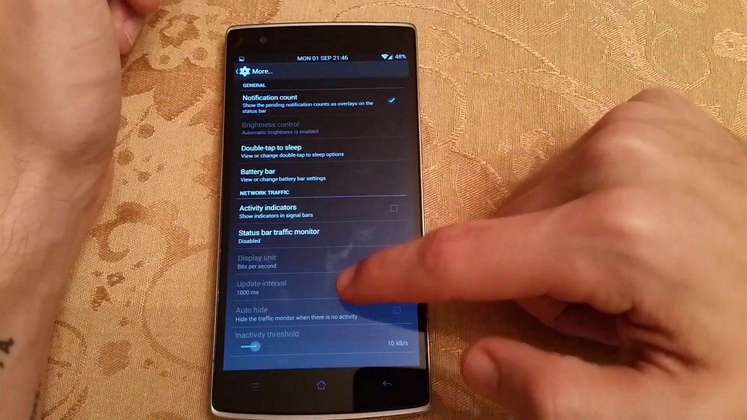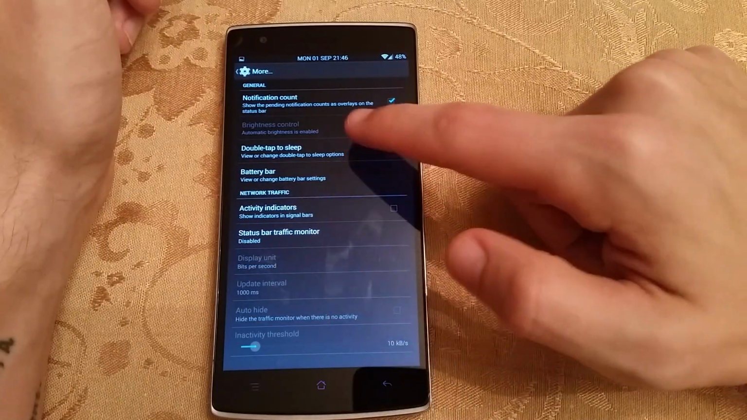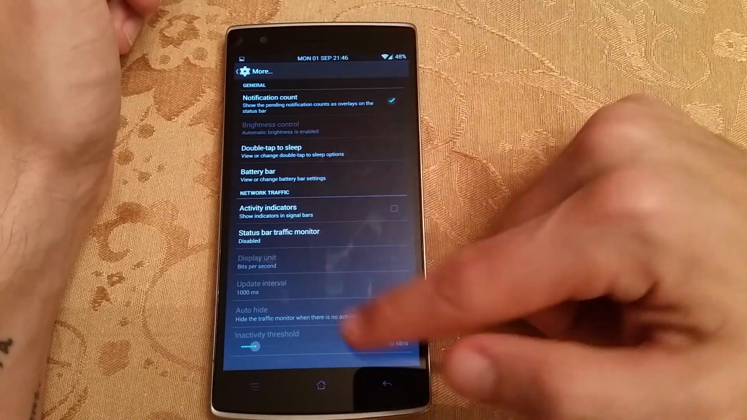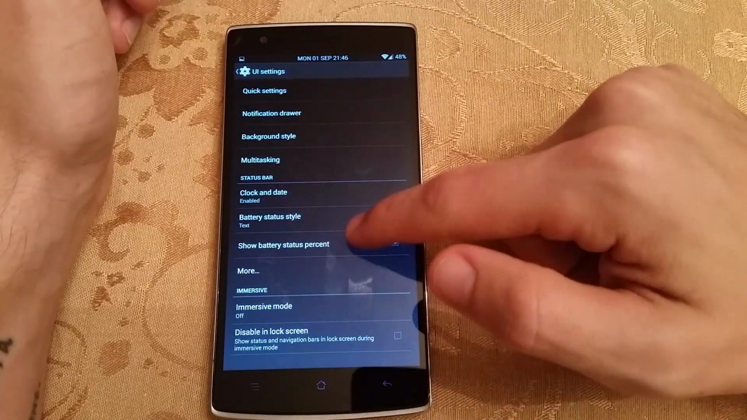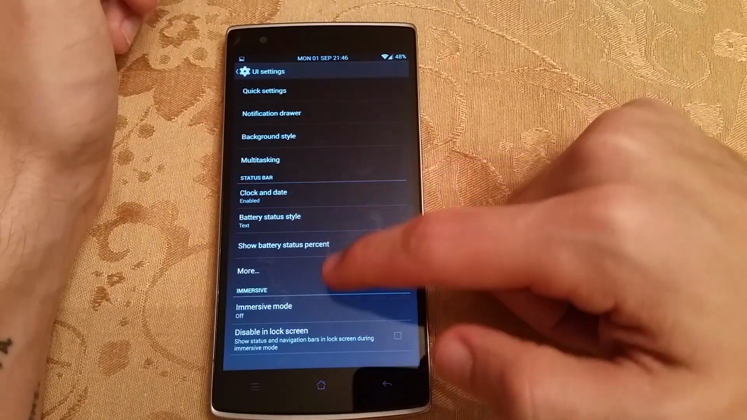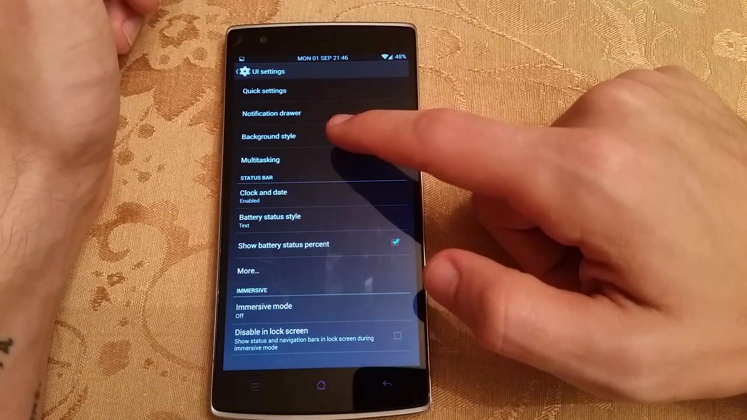If you want more stuff, there's other different things you can do with your notification count. You can double tap up there to sleep, which I don't have turned on, but I do everything that works for me, and that's where we just were. So immersive mode, I haven't even messed with that at all.